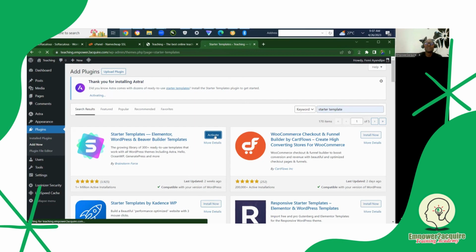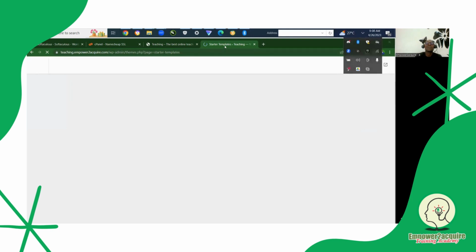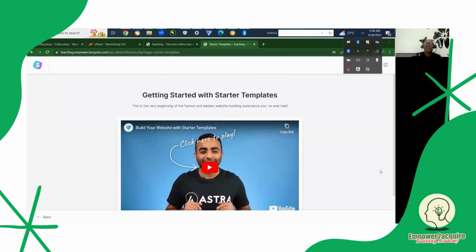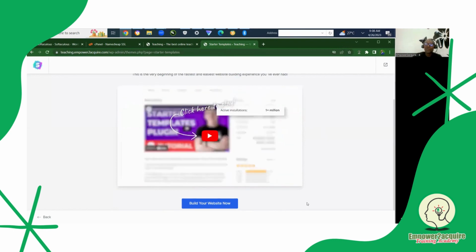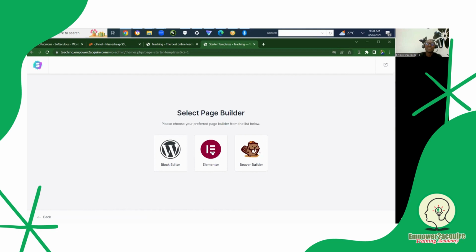Once you are done activating it, let's see what Starter Templates can do for us within a very short period of time, instead of us waiting to start designing the pages of our website one by one. We have installed it. It brought us here and it's saying build your new website. And you say, yes, that's what I want to do. Then you click on Elementor. These are page builders. We have Block Editor, Elementor, Beaver Builder. Let's use Elementor.